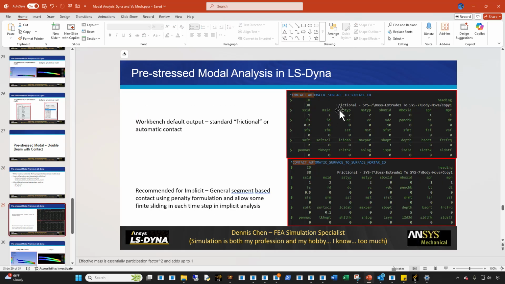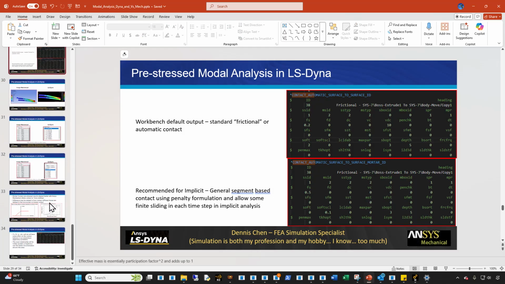So if you look at the two different contacts, one is the basic automatic contact, one is the mortar automatic contact. This is a standard frictional contact automatically generated by Workbench. So if you use Workbench, this is what's generated. You can also write it yourself. Mortar contact is mostly recommended for implicit analysis, even though you can use it for an explicit analysis. It is penalty-based, segment-based contact, and it allows sliding within each step of the implicit analysis, and that gives you a little bit of room in terms of getting better convergence, which is one of the reasons that we use it. And I can skip ahead a little bit.